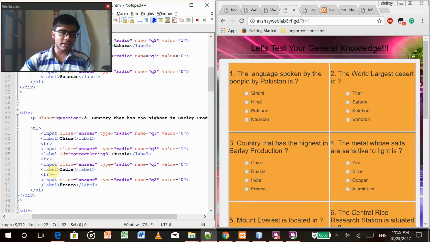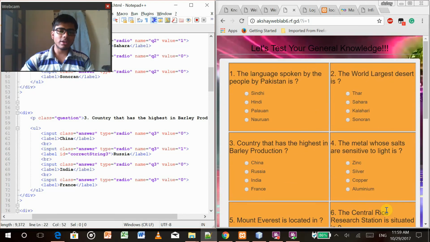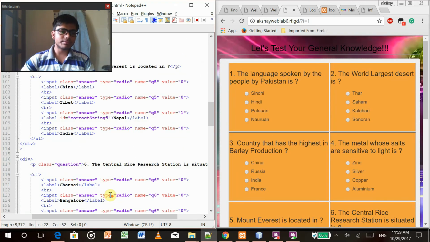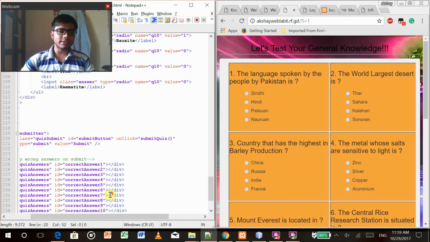In the second row we have the third and fourth question. Then in the next rows we have fifth and sixth, seventh and eighth questions. So in 5 rows I have 10 questions. There are 5 rows in this. So this was for the index portion.